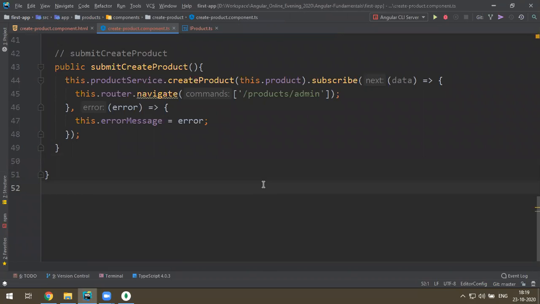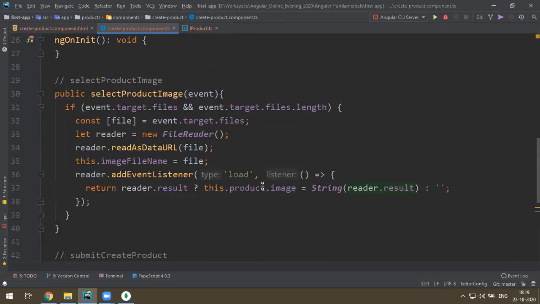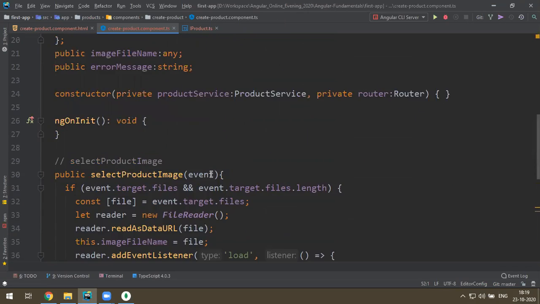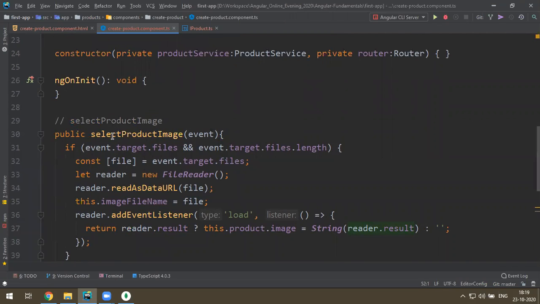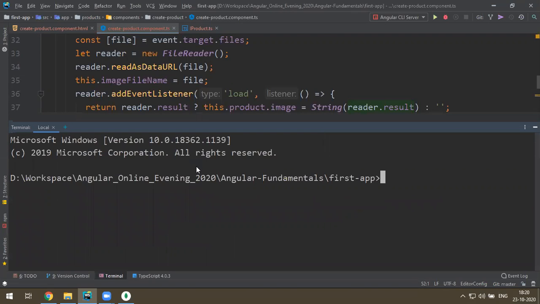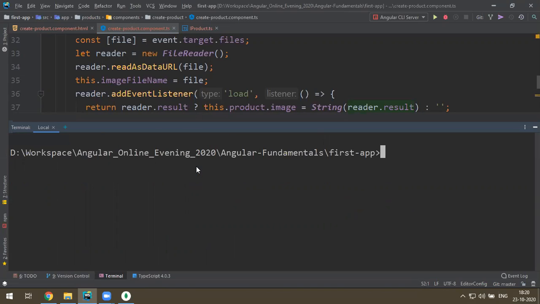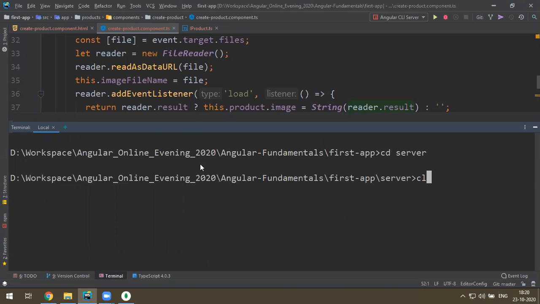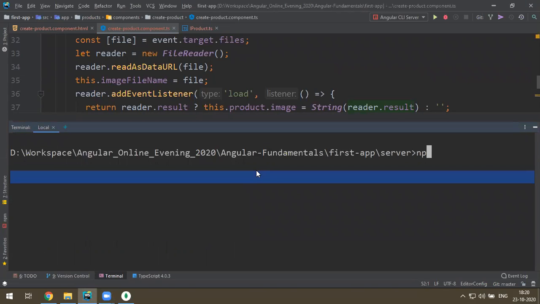Okay. So, where we stopped last class, we finished this one, right? Create product. Okay. Wait. Let me start the server. Let me start Node.js and Angular, and then we'll start. Sorry, a bit late because there is no power. cd server, okay, npm start.